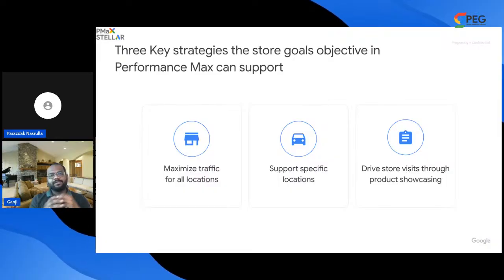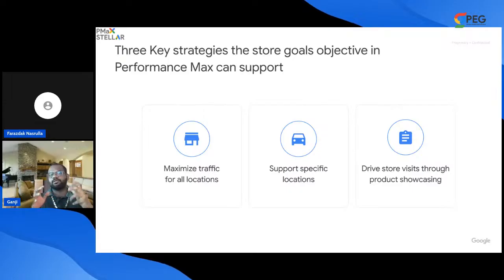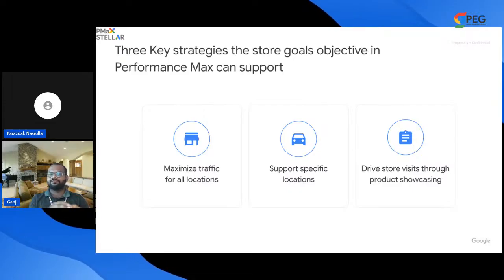Many of you might be thinking, what are the main strategies that Performance Max can support when the primary objective is driving store visits? The store goals objective in Performance Max can support this by three strategies: maximize traffic for all locations, support specific locations, and drive store visits via product showcasing.